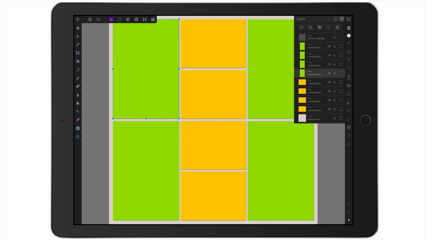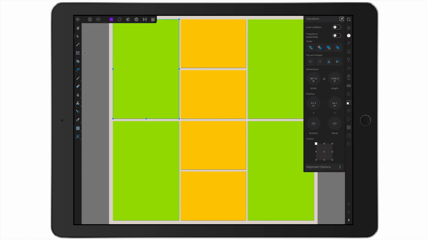Let's tap on this first green placeholder here, and over in the Transform Studios, I can see that is 951 by 1426, which is what it is in a 4x6 horizontal position. And then right here is 936 by 695, which is the same for a 3x4 in a vertical position.